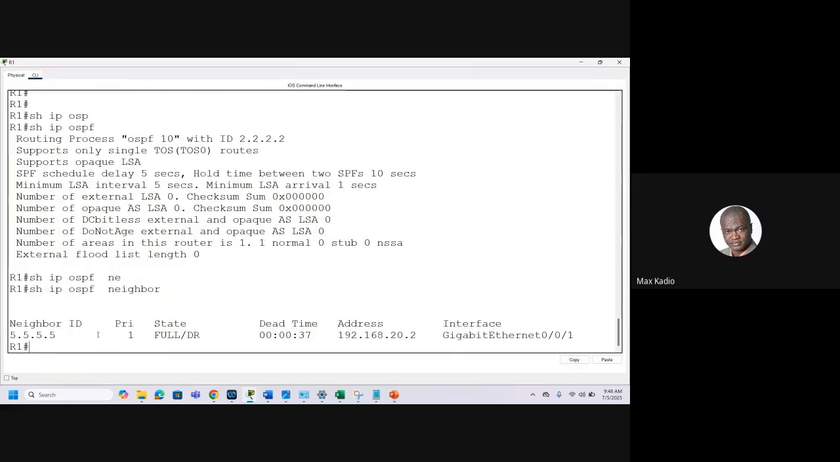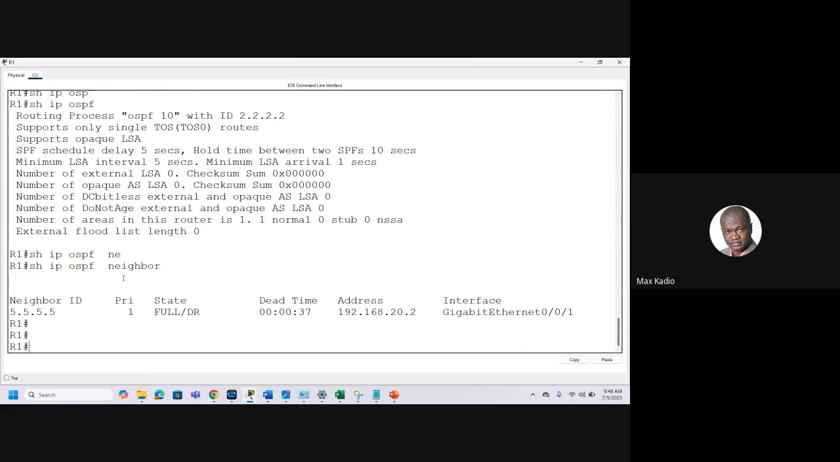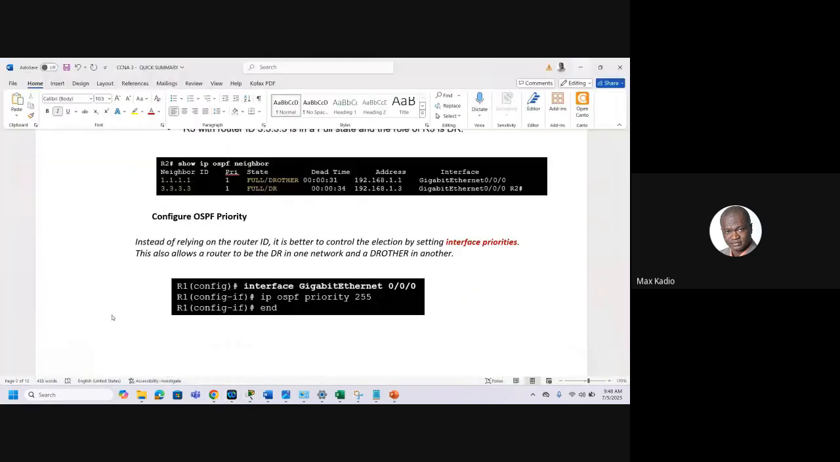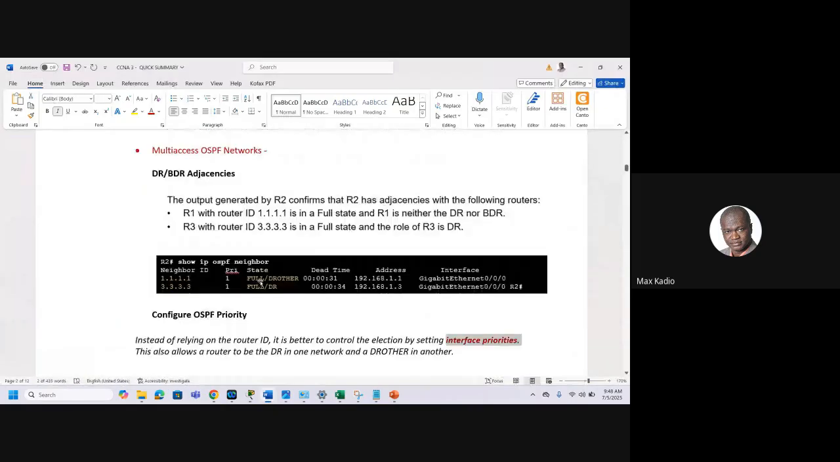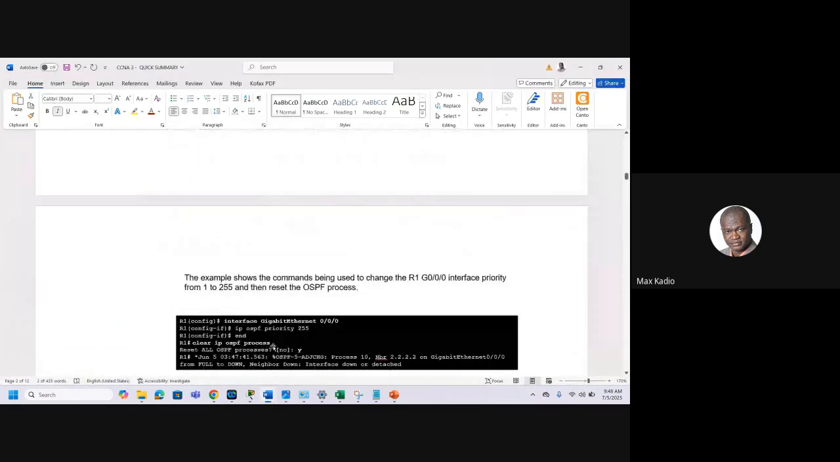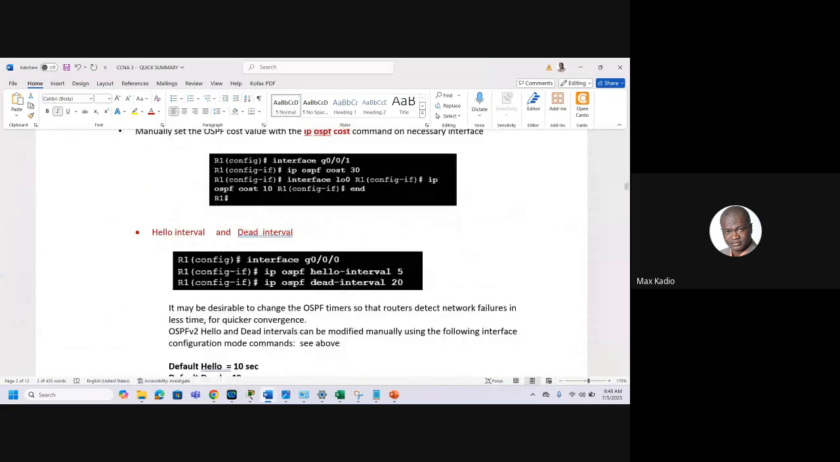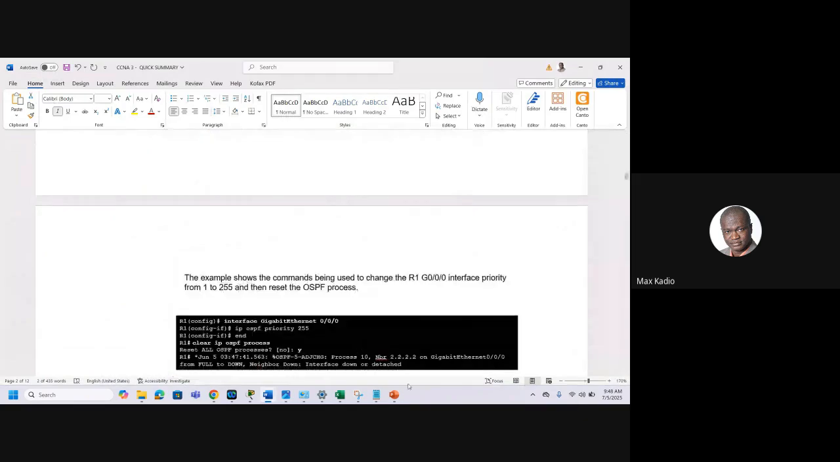Okay, so for that to work, first thing first, we need to clear the router IDs because we use the interface priority command when we don't want to focus on router IDs. So let's try to clear. To clear, it's clear IP OSPF process. Let's check.